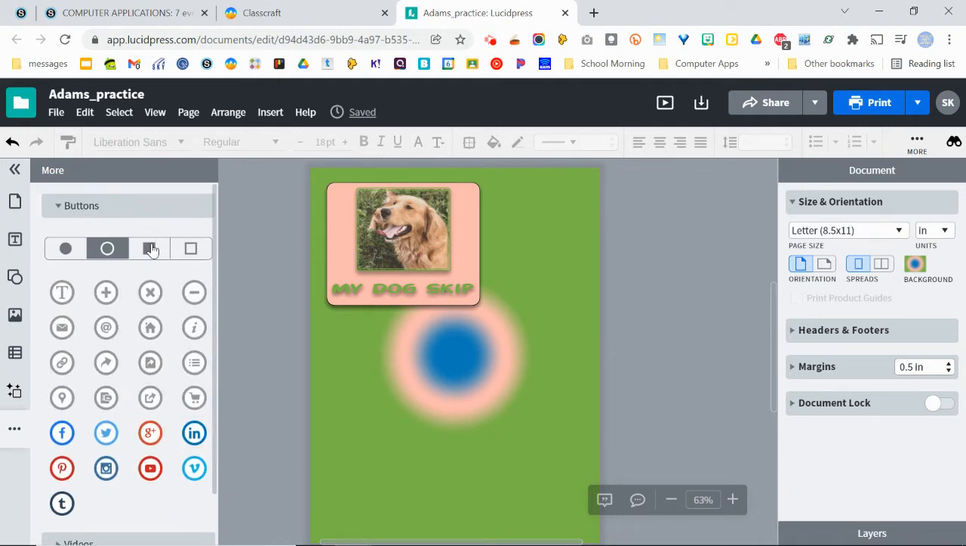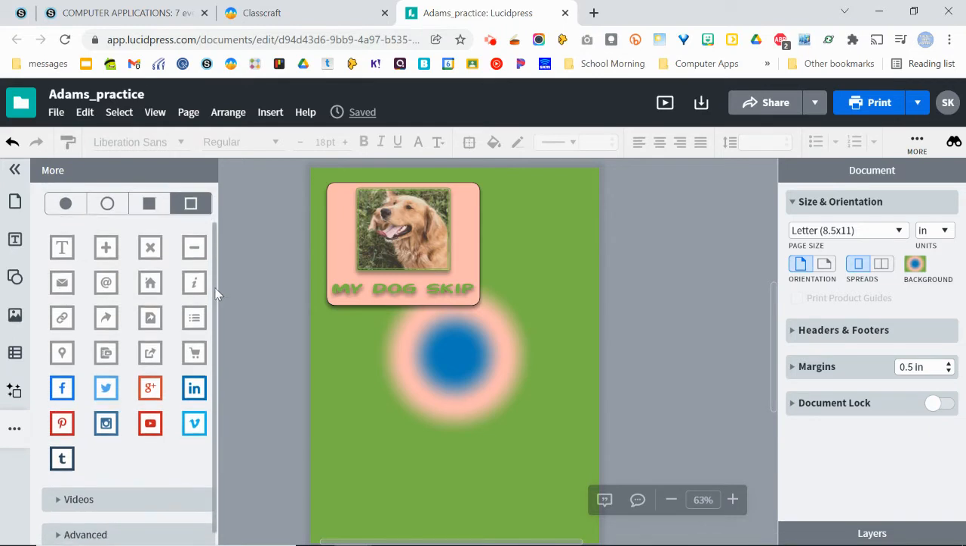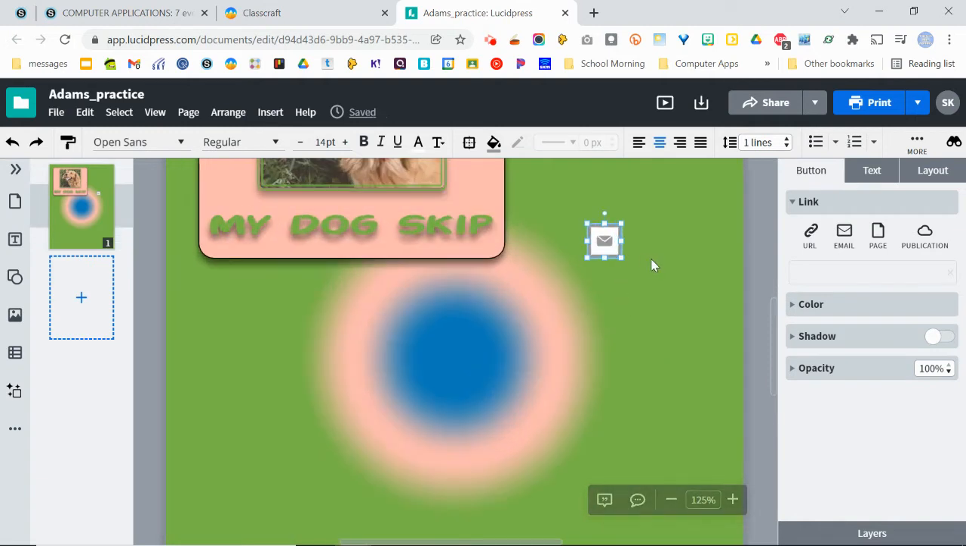You can see there's a whole bunch of different types here, including some that are specific for YouTube, Vimeo, Twitter, and so on. Once you find a button that you like, for example, if you wanted to have a link on your web page to your email address, you could click on this little envelope here and drag it onto your document. I'm going to zoom in because I can't really see all that well.